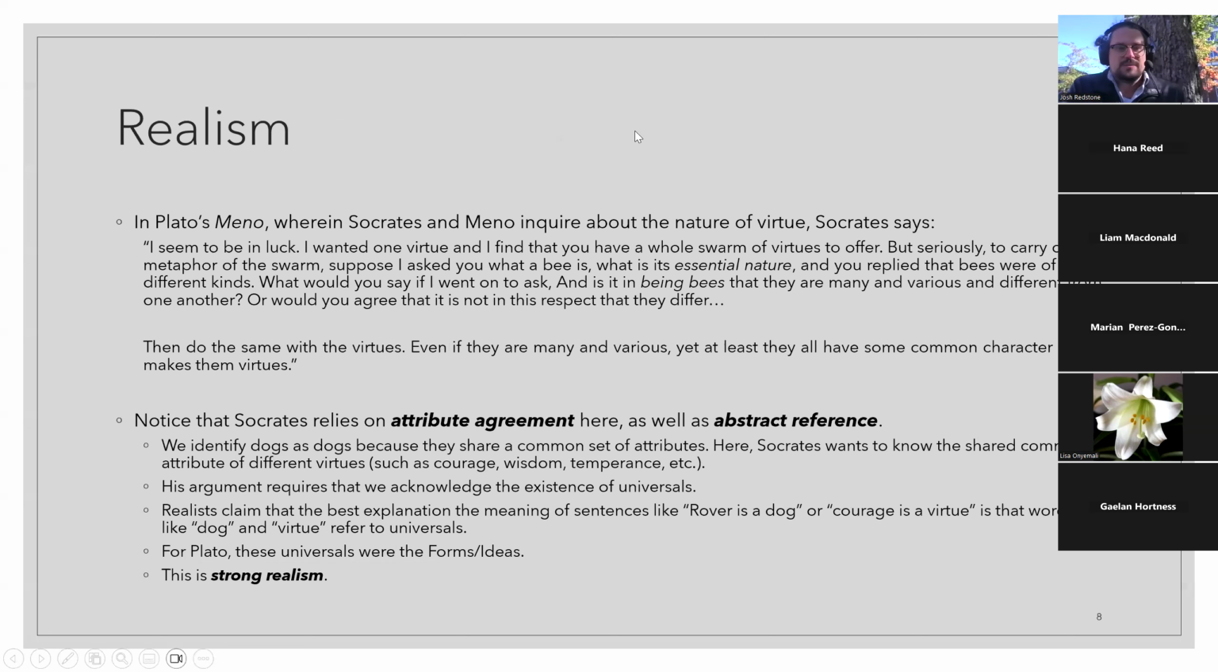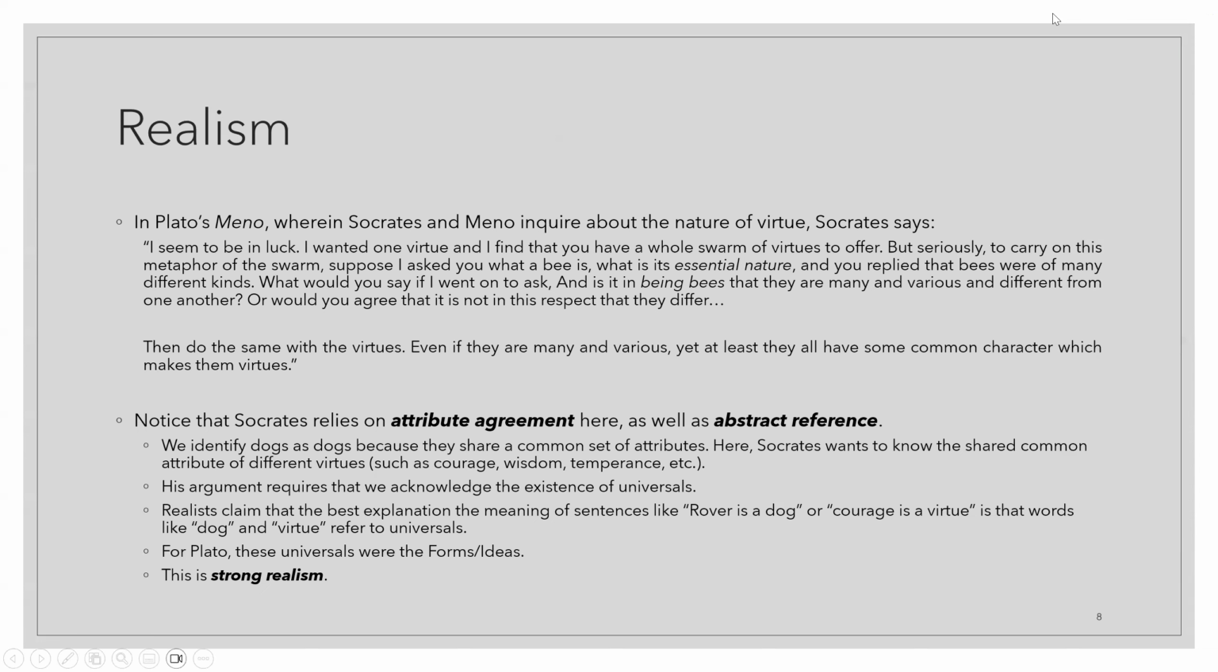Here we go. The Meno. Virtue is another example of a sort of abstract universal. Socrates and Meno in the eponymous dialogue are having a discussion about the nature of virtue, and Socrates says to Meno, "I seem to be in luck. I wanted one virtue, and I find that you have a whole swarm of virtues to offer."